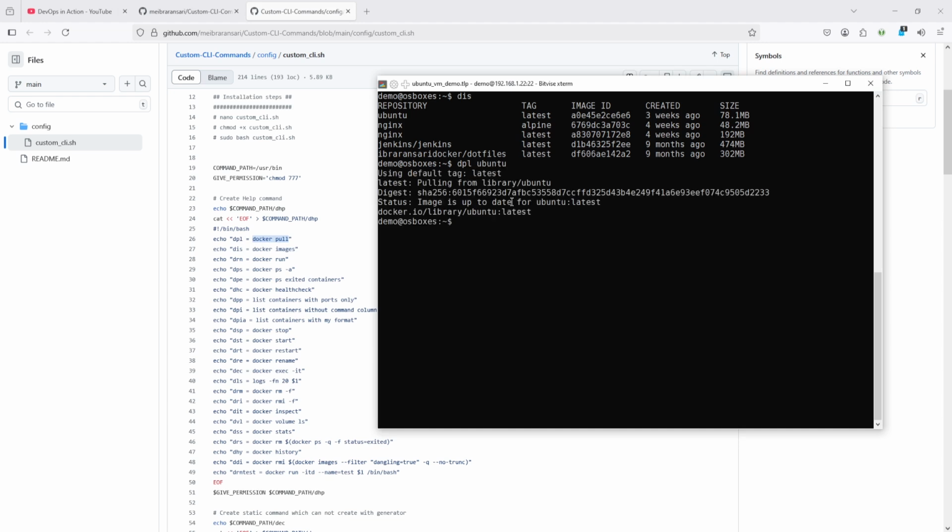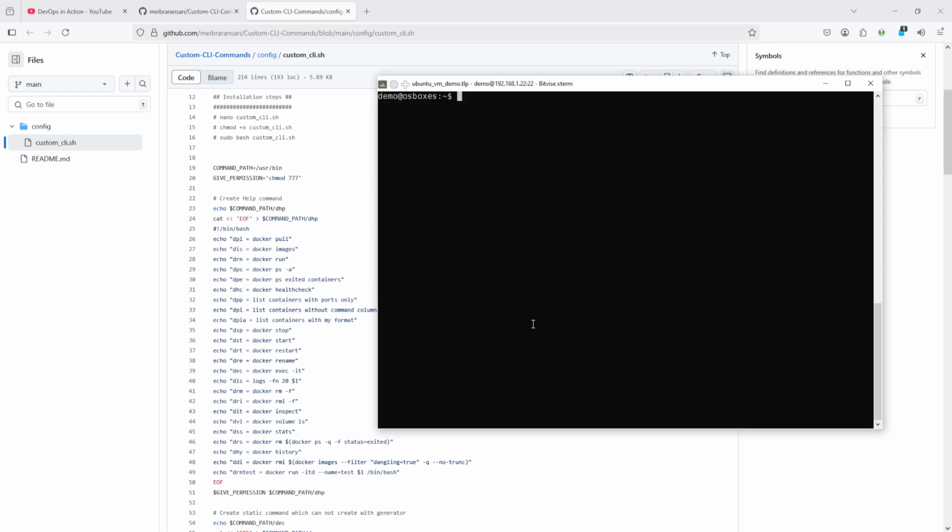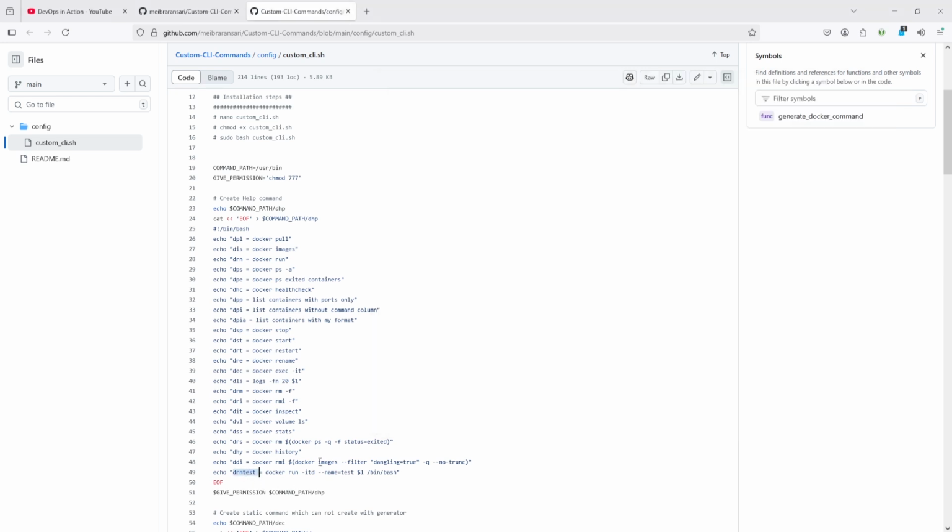Okay, it's already up to date. So this is the docker pull command, instead of typing the full docker pull command. But if you want to run a container, in that case you need to type a long command. So for that we can use drn test.